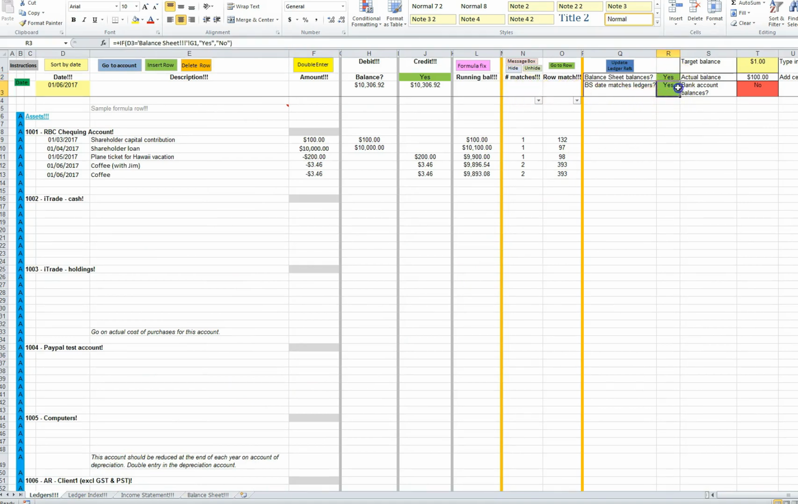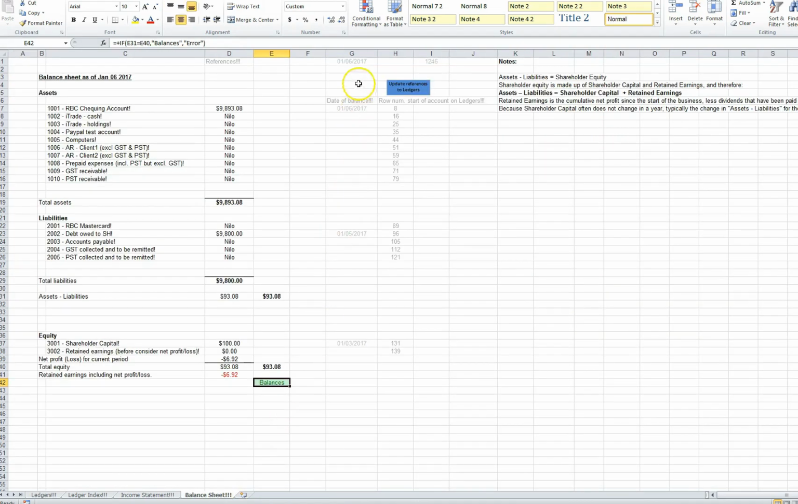Okay, so now let me explain this check in the cell over here. This one says balance sheet date matches ledgers, question mark. So the balance sheet date is in this cell over here. In other words, the grayed out text over here looks at the particular entry and it pulls in the date of the balance from the ledgers tab.